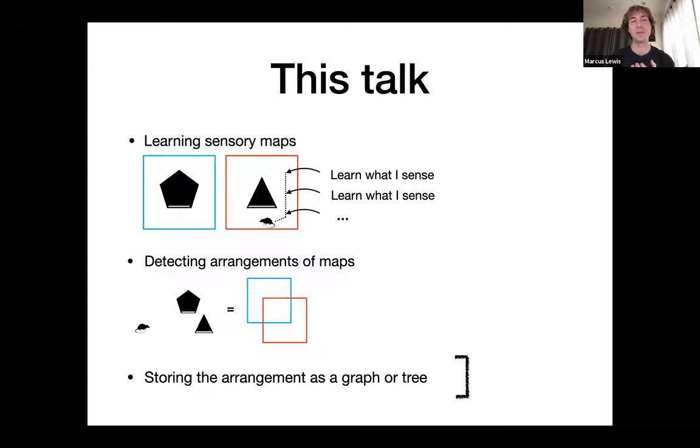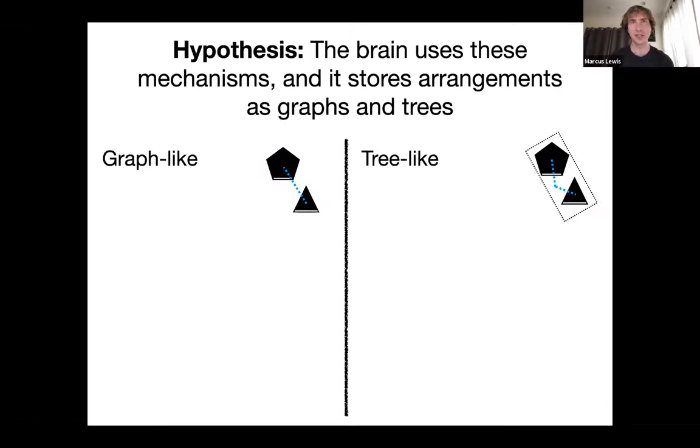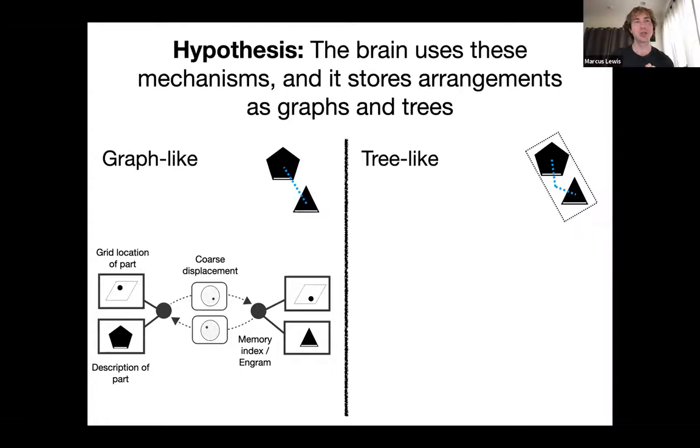And the system is learning these arrangements of maps, and the way that we think this happens is by storing them in a graph or a tree. And a graph, I'll just give you a conceptual version of what I mean there. So what you need is some sort of a group of properties that are associated with each other, what information and where information, and an association between those memories. And I'll show a neural diagram in the next slide.